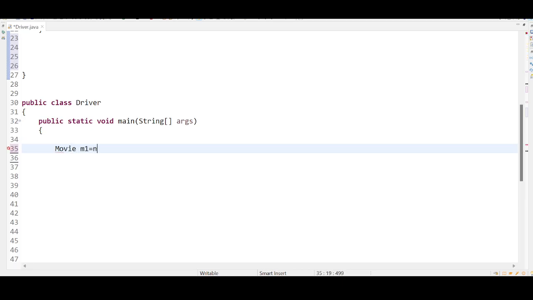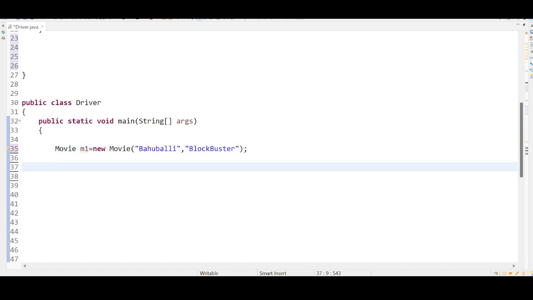So I'm creating a simple movie object. Movie object m1 equals new Movie, Bahubali, and the movie result is blockbuster. The movie object has been created. A very simple movie object I have created.